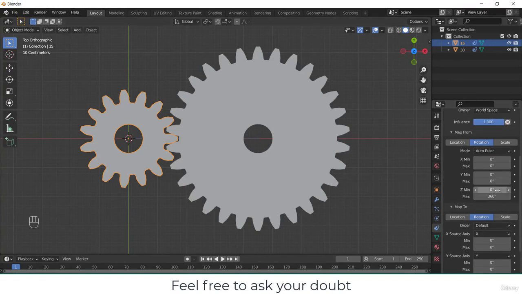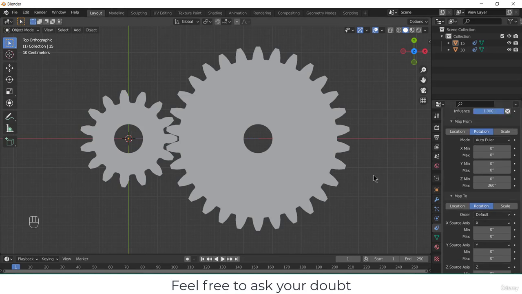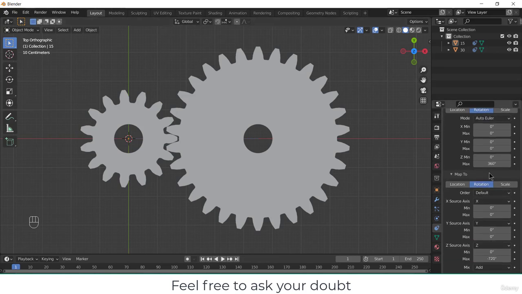One more thing that you notice is that the source axis is Z. Suppose I select the X axis, Y axis or Z axis, you will get different results. We will choose XYZ in later tutorials when I increase the complexity. Currently we are at beginner level, so I think this much knowledge is fine for you.